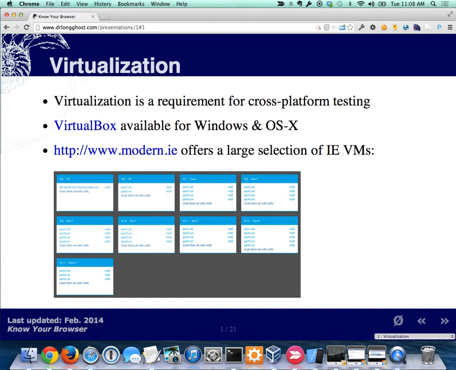So when you take a look at the different virtualization software that's available, VirtualBox is one of the more popular options. It is available for both Windows and OS X, and in addition to being extremely easy to use, it is also free. Microsoft has a website called www.modern.ie, and on that website they offer a large selection of VMs for testing Internet Explorer, and those VMs can actually be used inside of VirtualBox.